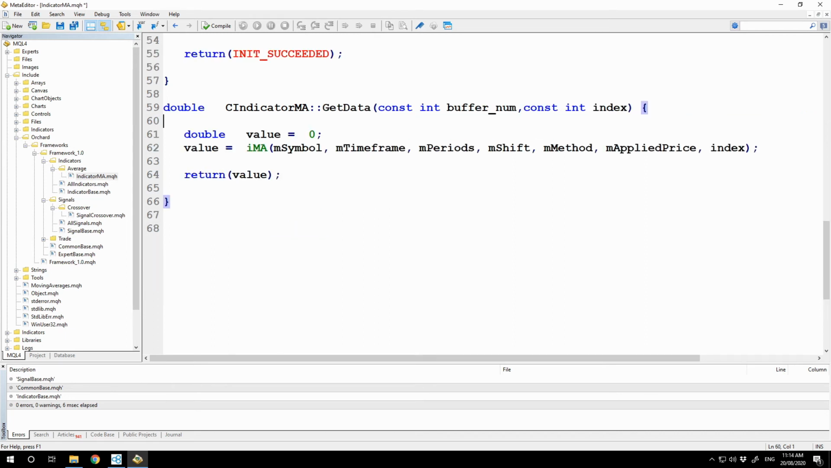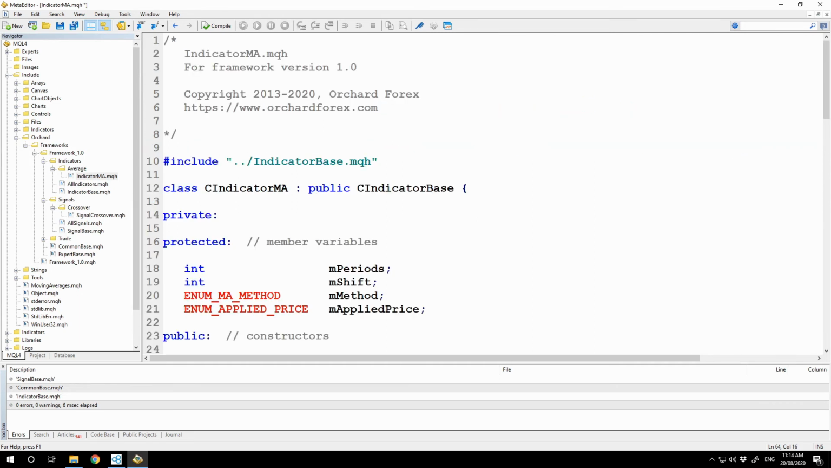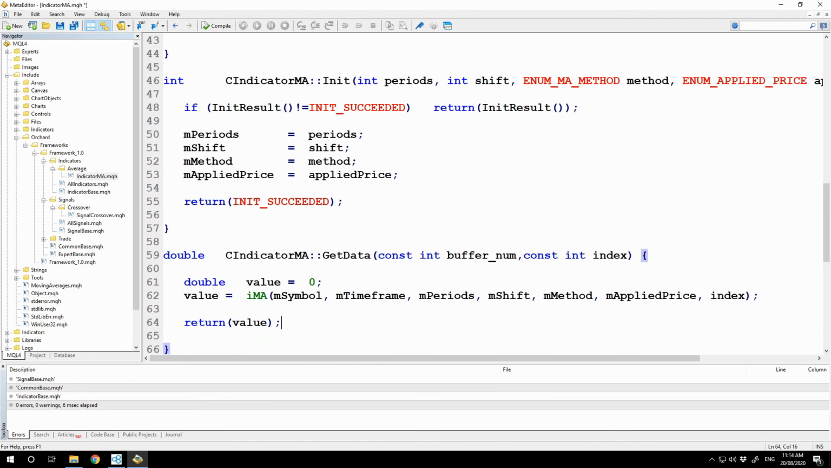And then finally the getData method, I'm declaring a value of type double as my return value, and then I'm simply using the iMA function, passing the symbol, which is a member variable, time frame is a member variable, my number of periods, the shift, method, the applied price, and then the index, which is the bar number. And then I just return value. And that's the IndicatorMA class written.